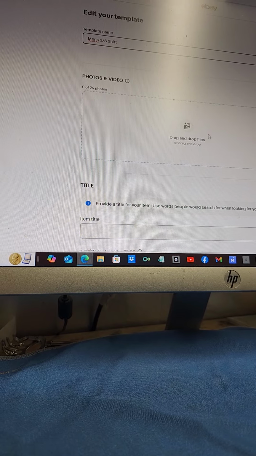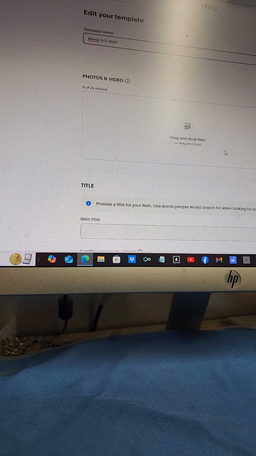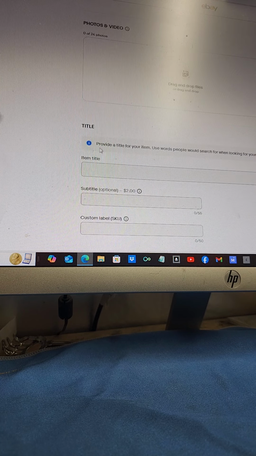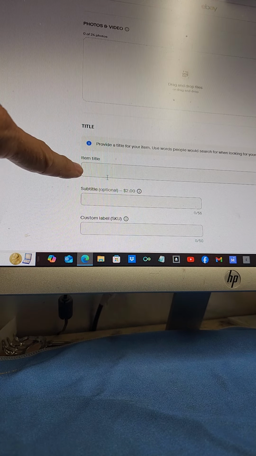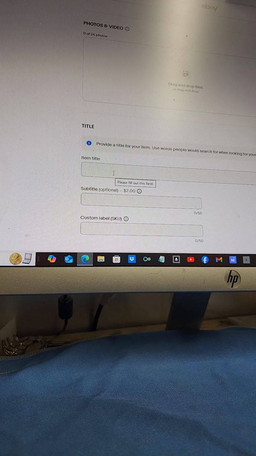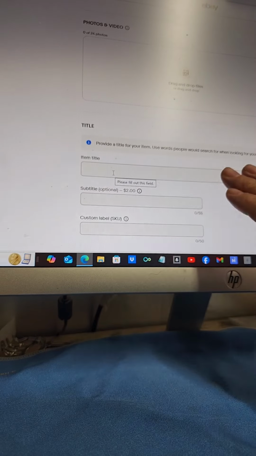Alright. Then it asks for photos. You're not doing any photos right now because we're completing templates. Now as we scroll down, we'll come to the item title. And what we want to put in here is, if you're selling a specific type of shirt, say you're selling men's short sleeve plaid flannel shirts, that would be your item title.